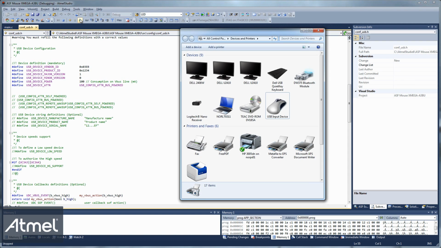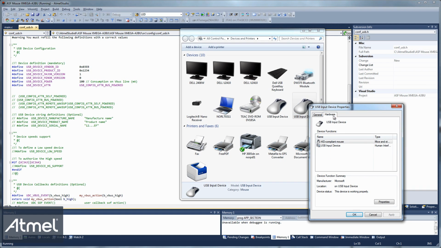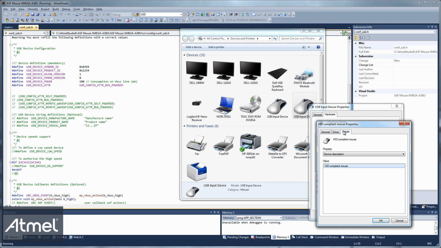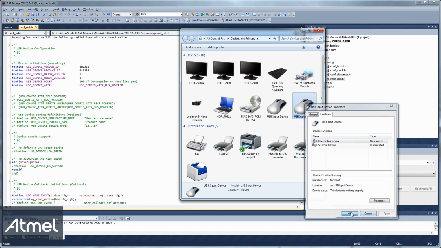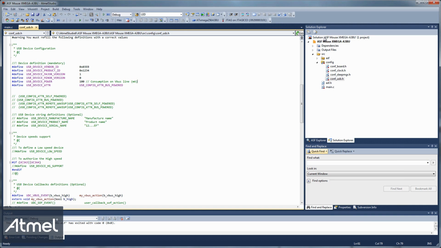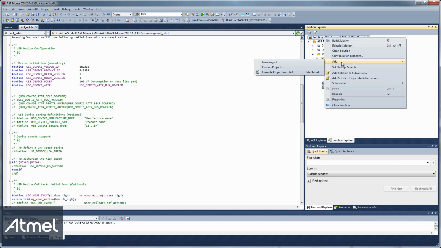If we run the project, notice how Windows detects a USB input device. The hardware ID of this HID compliant mouse matches the product ID that we defined in our project. Let's add a user application template for the SAM4S Xplained to our project solution.